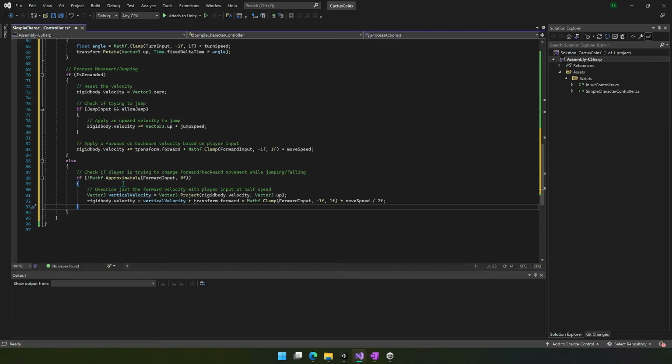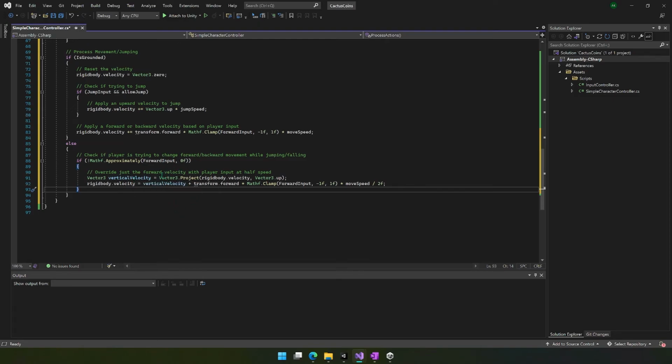So we're going to first check, and what this is saying is, is forward input approximately 0? But we're negating that. So we're saying if the forward input is anything other than 0, then we're going to override the forward velocity with player input at half speed. We're not going to allow them to move at full velocity forward or backward while they're falling or jumping. We're going to allow them to move at half speed.